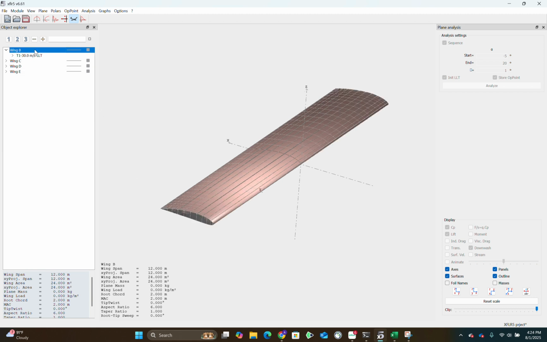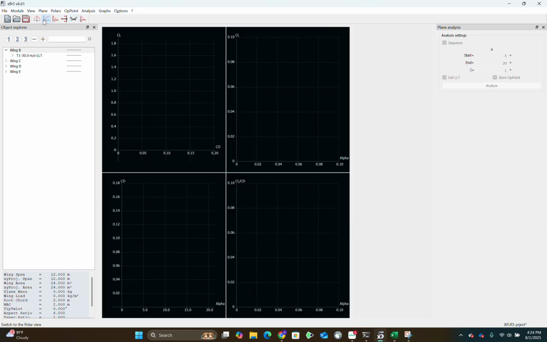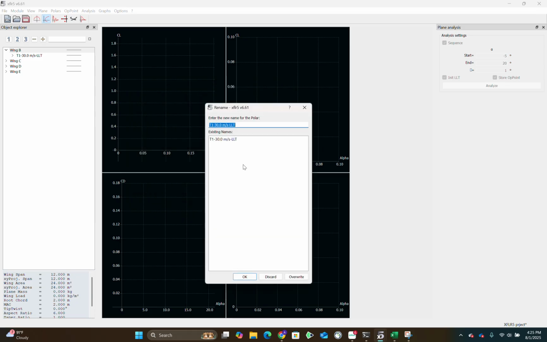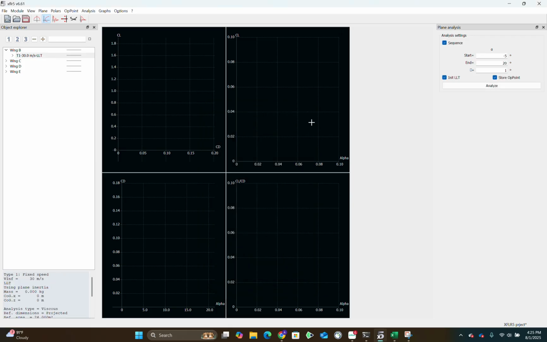So here we have wing B. First, you can go to this graph. We're going to have wing B. We're going to hit analysis, define an analysis. We're going to set our velocity to 30 meters per second, as asked in our project guidelines, making sure our analysis is in LLT. We're going to hit save. I already have this defined, so I'm not going to.